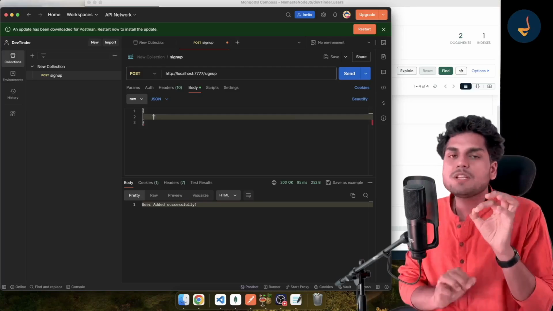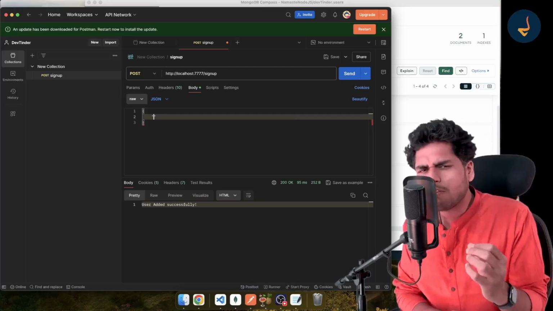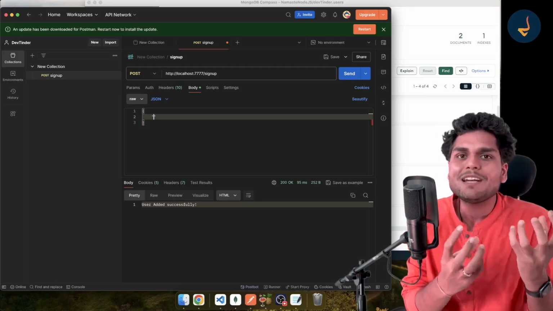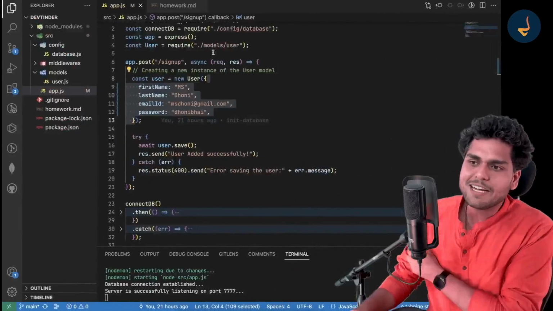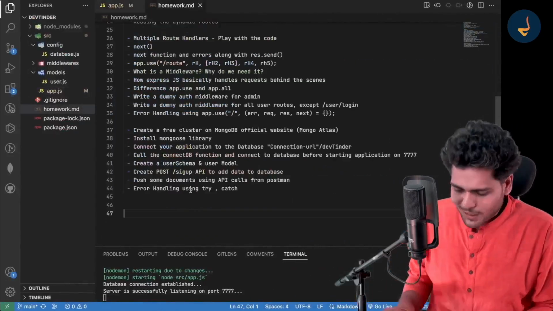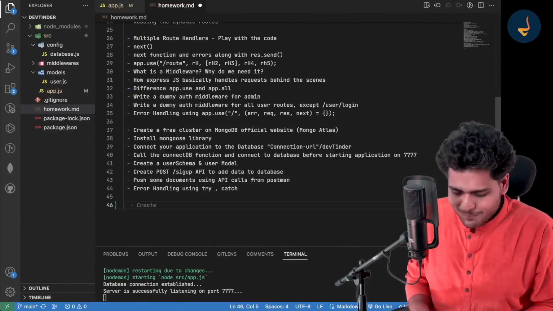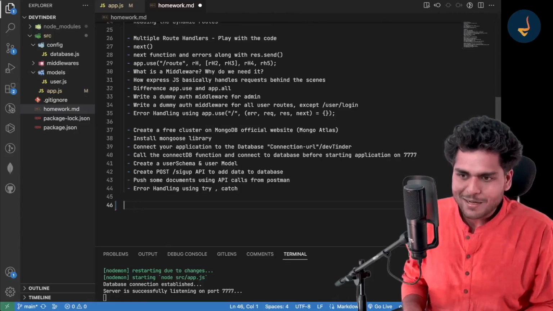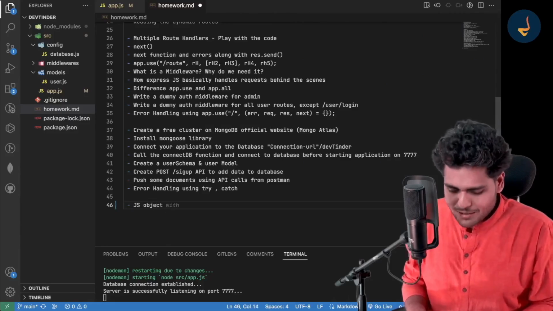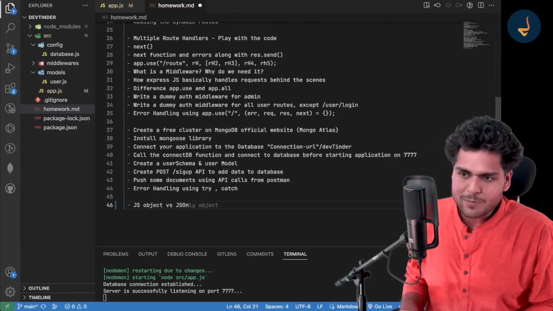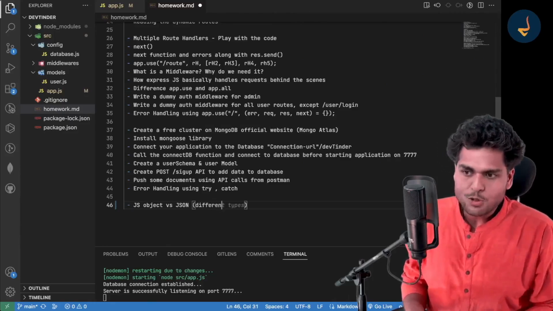Don't confuse this with the JavaScript object. This is JSON, right? A lot of developers I know don't even know the difference between JSON and JavaScript. Let me give you a homework; this is an opportunity for me to give you this homework. What is the difference between a JavaScript object and JSON? Some people think that a JS object is exactly the same as JSON. You should know the difference.